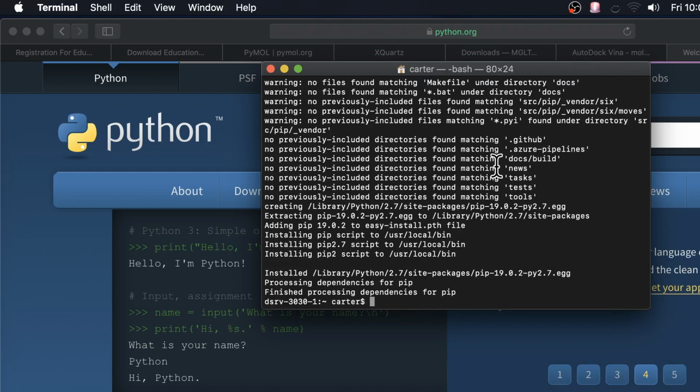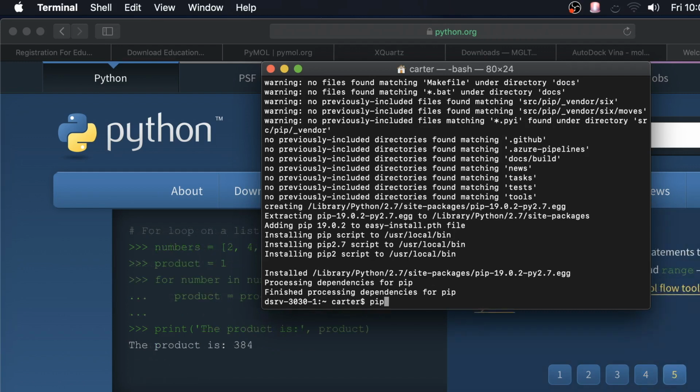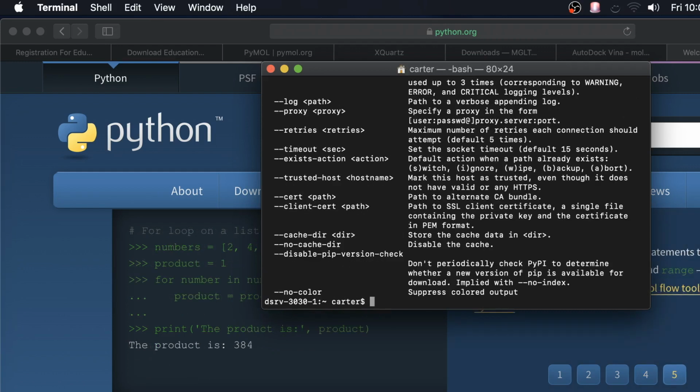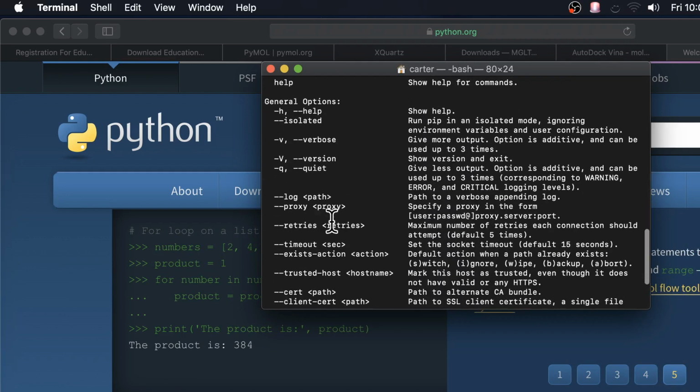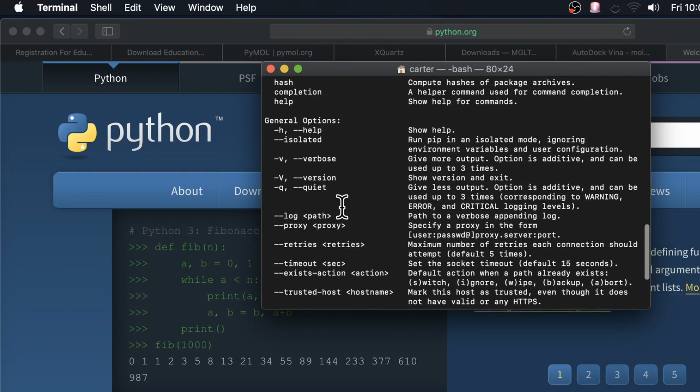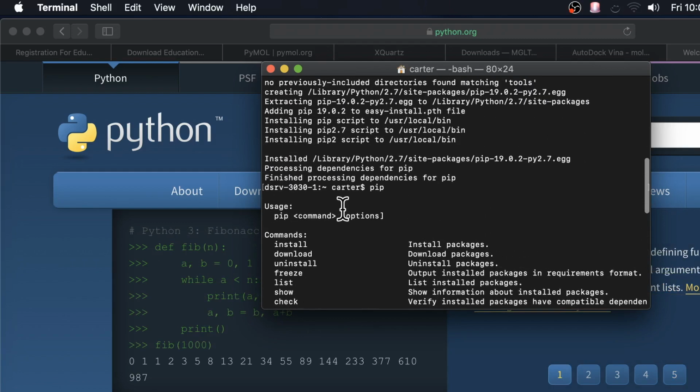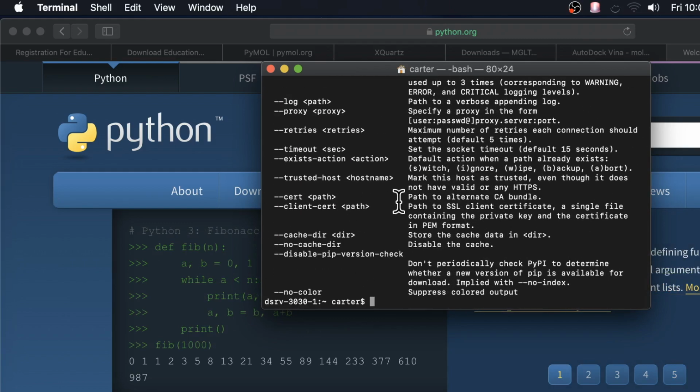Alrighty. And so we should be good. And in order to see that we've installed pip correctly, if we type in pip, see how it pops up a bunch of different options and commands that we can use. That is how we know that we have pip installed correctly.